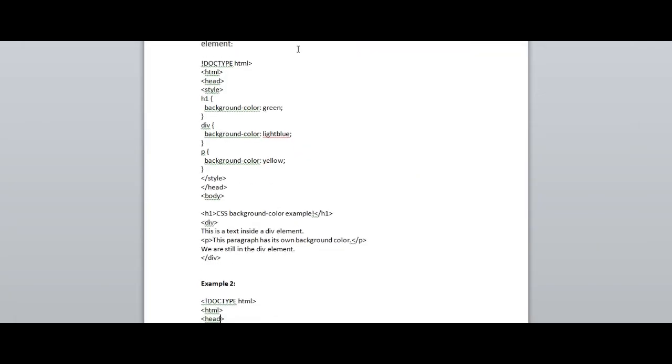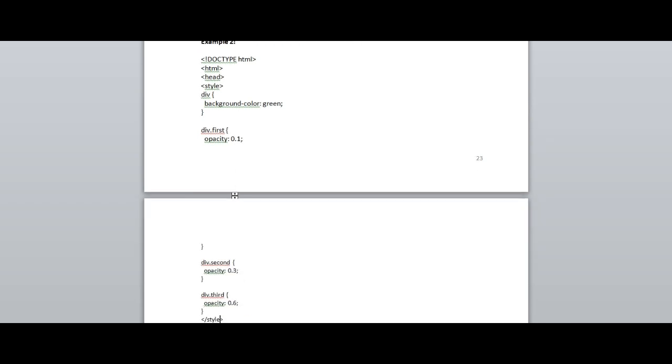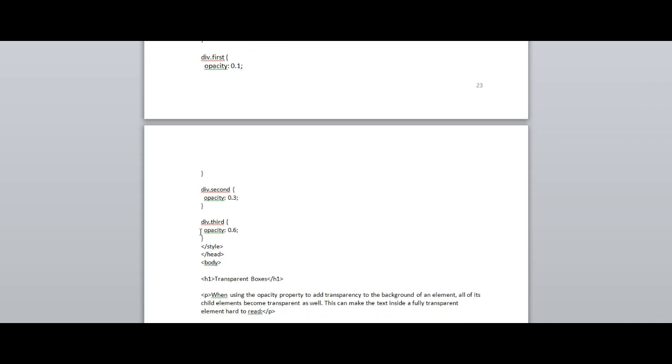Now let's go down. Now the example 2. In this case, we have background color here green. This class div first opacity. We're dealing here with opacity. Now the opacity shows you the transparency. So the first one here is 0.1. The second is 0.3. The third is 0.6. Now we have heading H1.